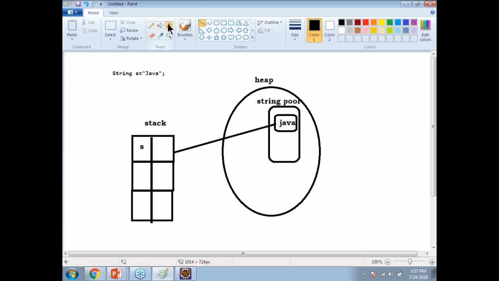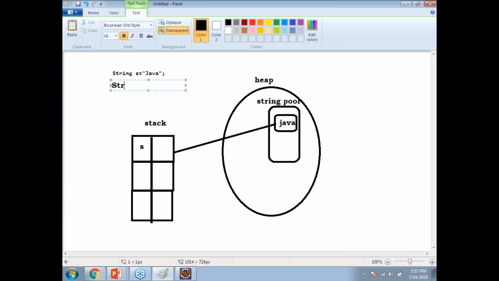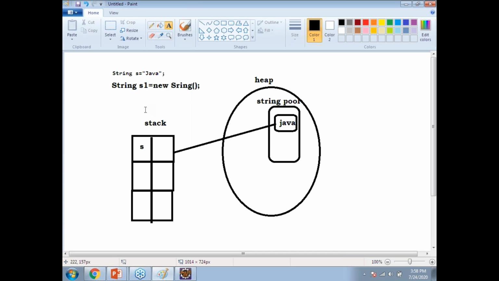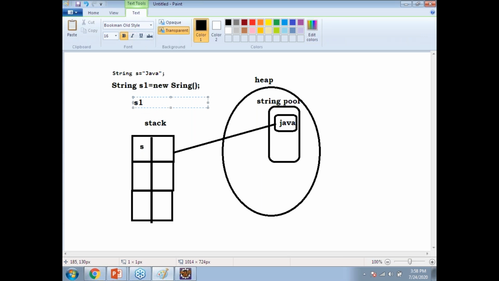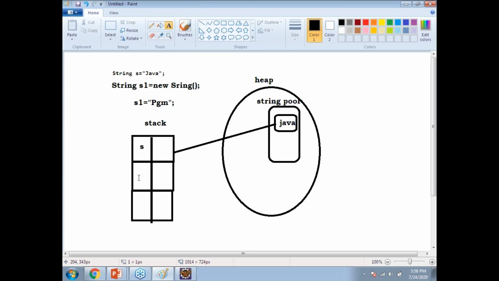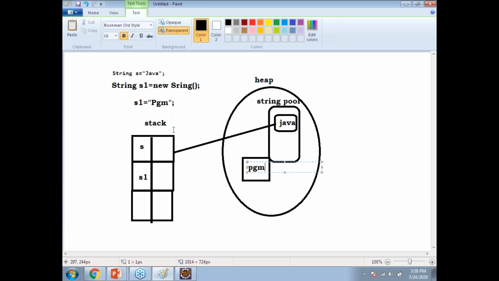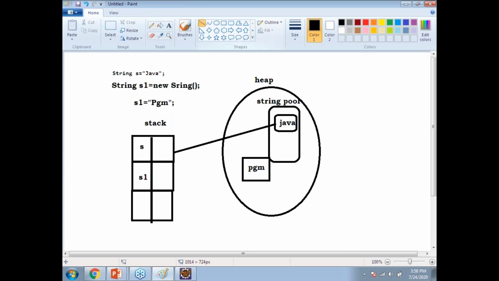Okay. So if we are creating using the new operator, string s1 equal to new String, giving the value pgm, in that case what will happen? Here s1 will be created, and the object will be created outside the pool. What is that? pgm. And it will be pointing to this.